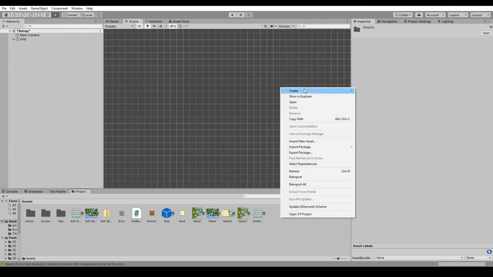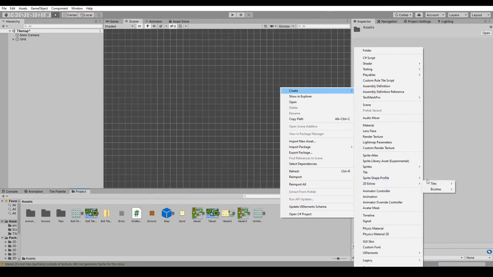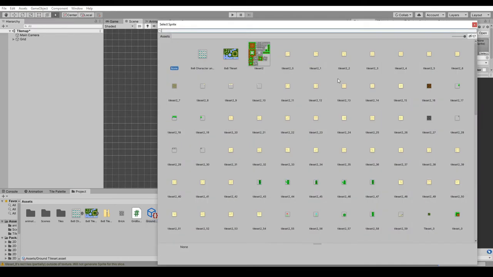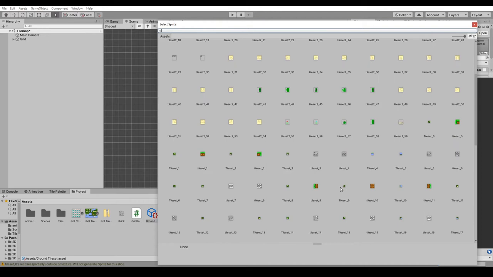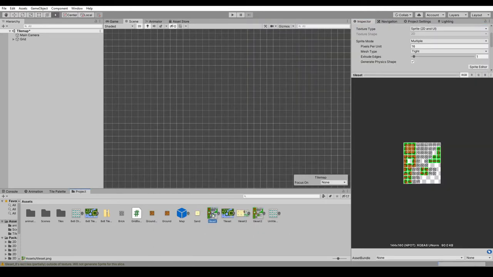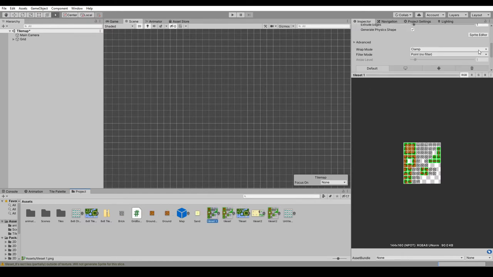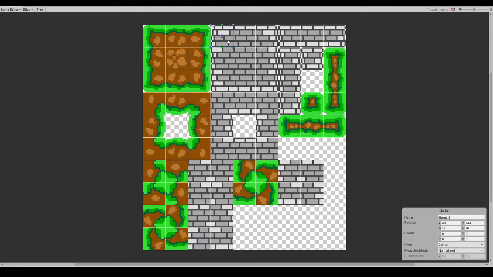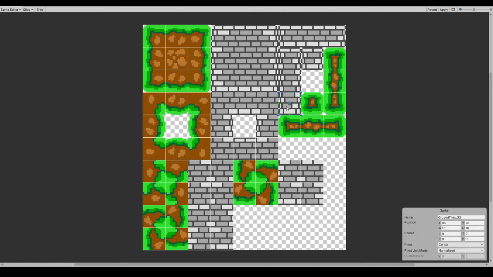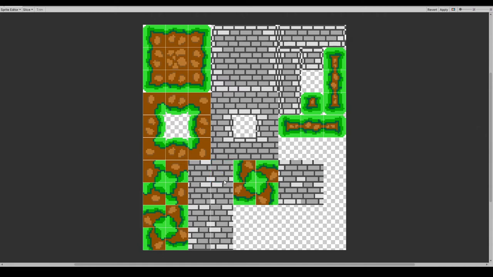So I'm just gonna create a new 2D Extras tiles rule tile, and I'll call this ground tile set. And then I'll make the default sprite this ground sprite, and in my tile set, I'm gonna duplicate this, and in sprite editor, I'm just gonna delete all the stuff that I don't need to use. My assets come with a brick tile set and a grass tile set, but I'll just be using the grass tile set for this tutorial.